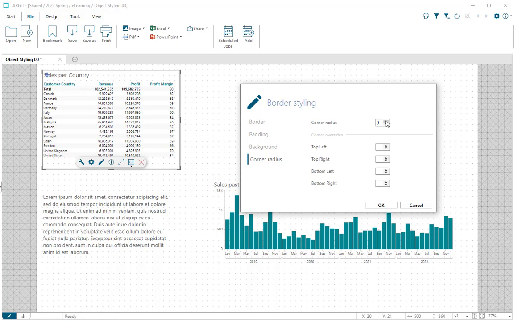So instead of having square corners, we can have rounded corners. And you can see as I actually increase the corner radius, you'll see it right away in the cross tab. Corner radius 10. You can also type it in, corner radius 20, like this. And we can already see it here.